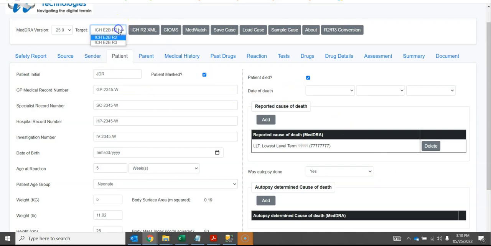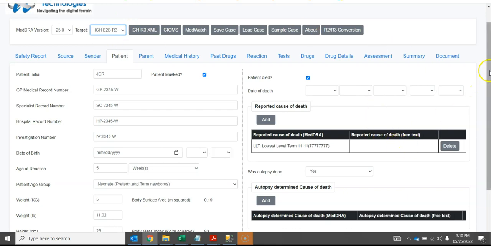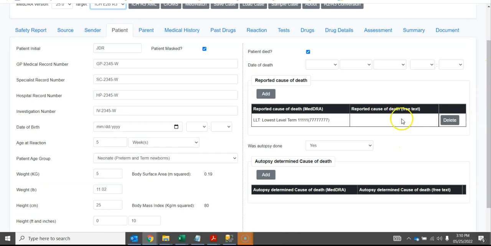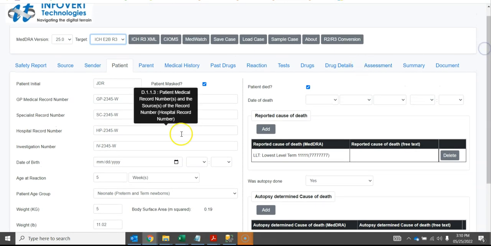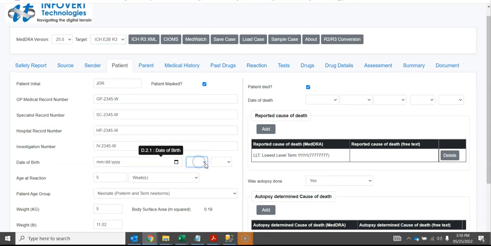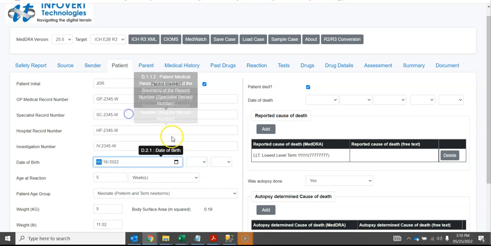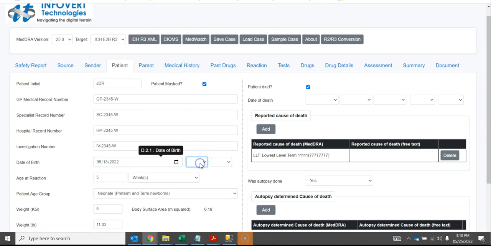Now, when I switch to R3, there's a couple of extra fields that become available. For example, the free text for reported cause of death, and again, the free text for the autopsy determined cause of death. You also get the hour and minutes for the time of death for the patient. You also get the hour and minutes for the date of birth. They're empty unless you actually do select a date. Once you do select a date, these are available to you.